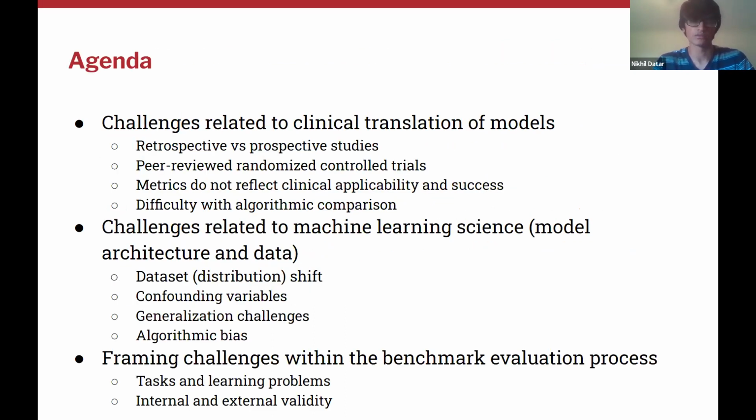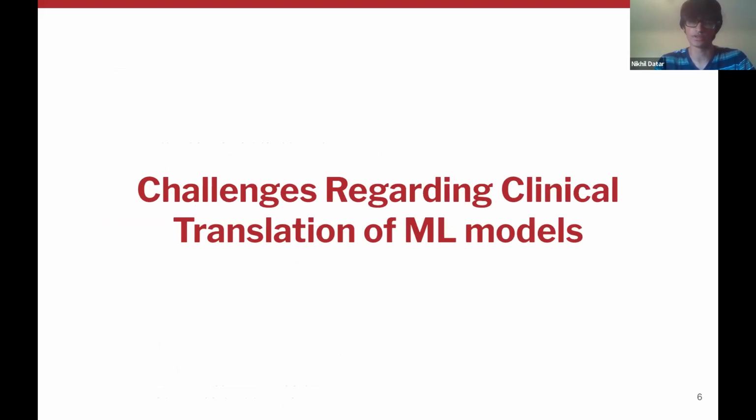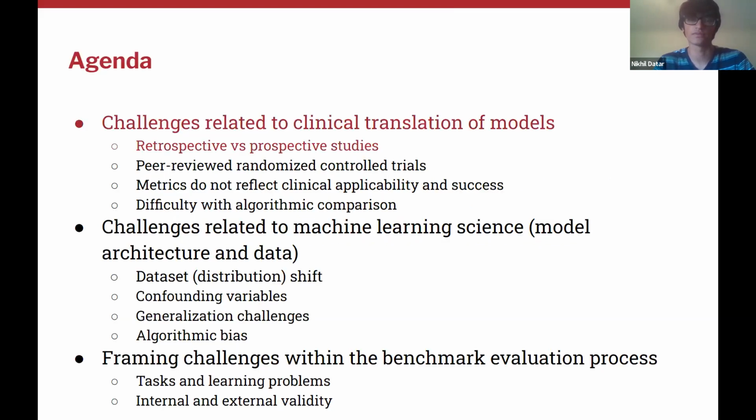Now, throughout today's talk, we're first going to go through challenges related to actual clinical translation of machine learning models and some of the subsections under that. We're then going to dive into challenges related to the machine learning science itself, related to model architecture, as well as the data itself. And finally, we're going to talk about how we can frame challenges within the benchmark evaluation process. All right, so let's get started with challenges regarding clinical translation of machine learning models.